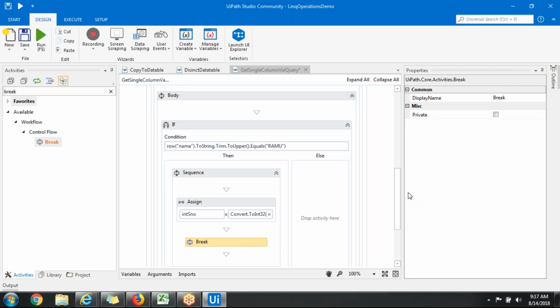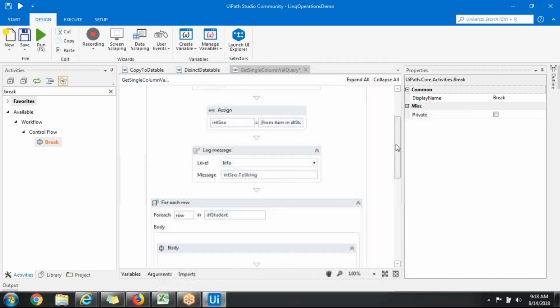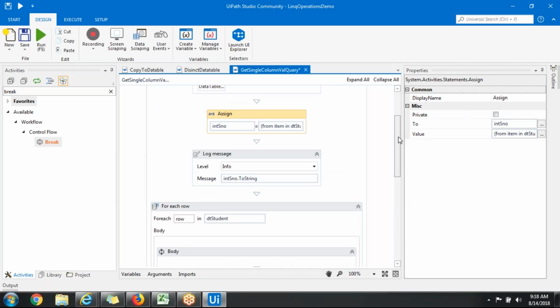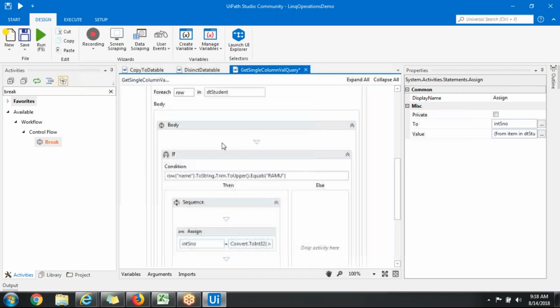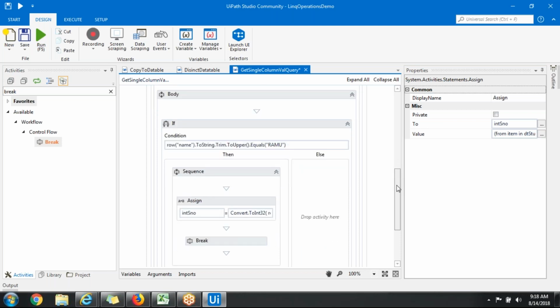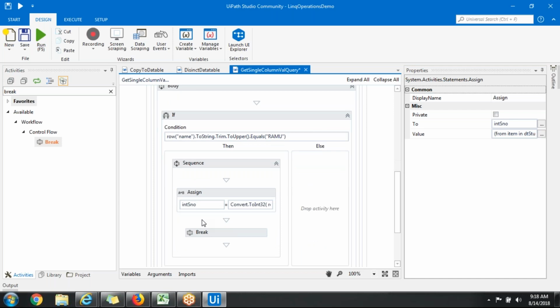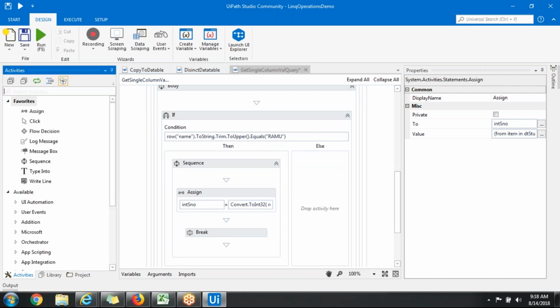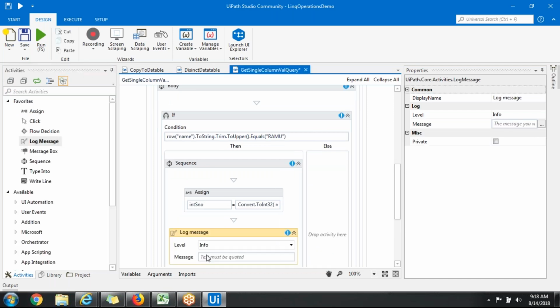You got it? See, this is simple, only one line of code. Instead of one line of code, we can do it this way also. Here, row of the column name, ToString, ToUpper, equals to Ramu. Then I'm going to get the value and break. If you want to display these values also, I can display them. How am I going to display this value? Here I'm displaying the value.